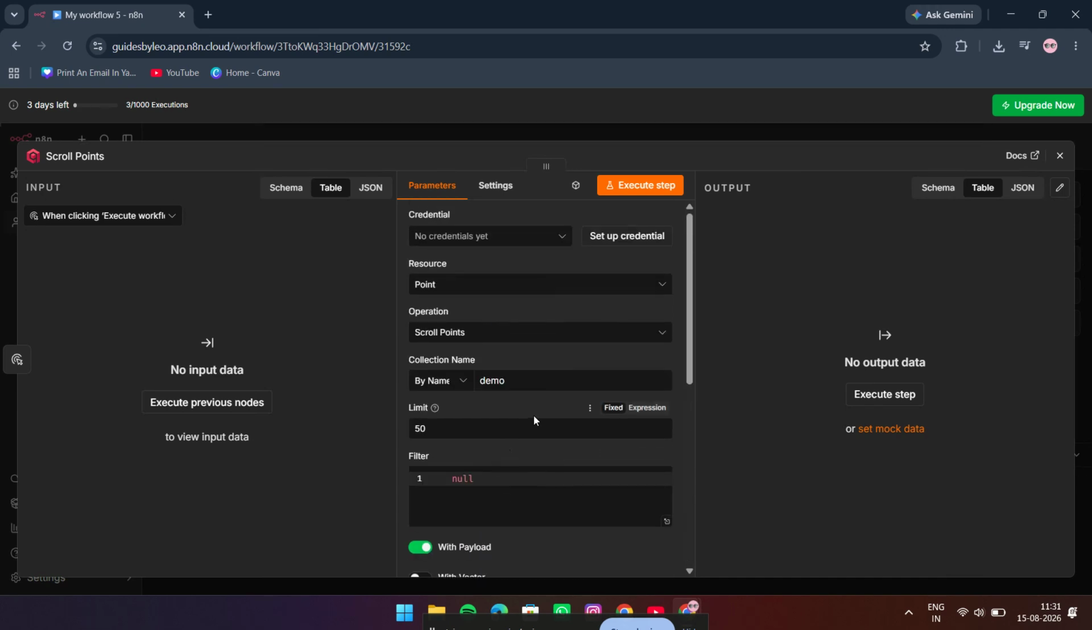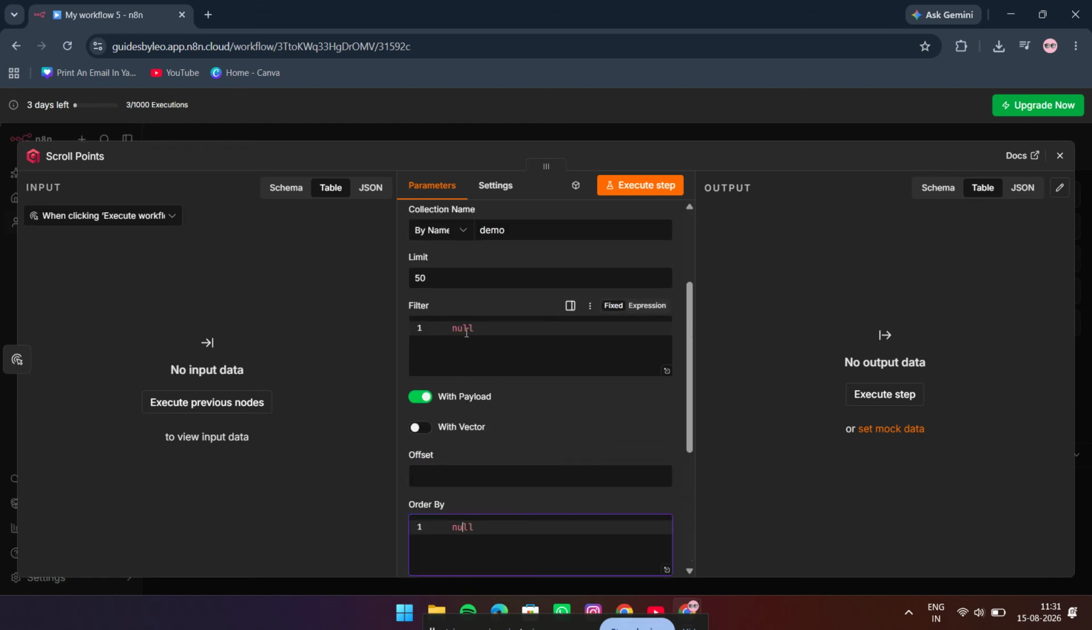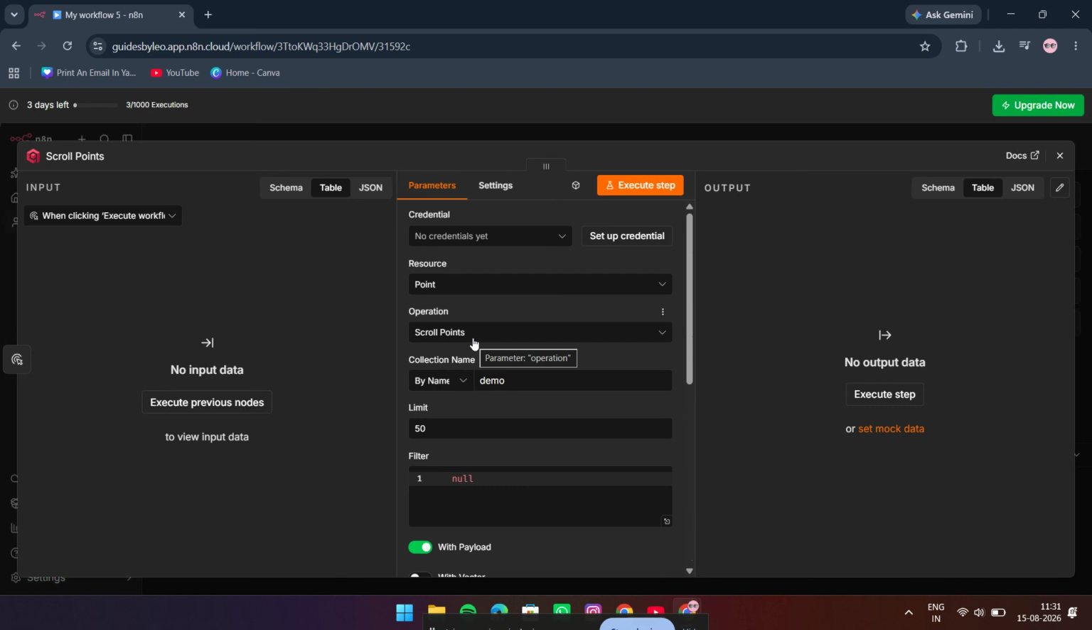Depending on your workflow, you may also want to configure options like the limit, the offset or cursor behavior, and whether you want to include payload data or vectors in the output. Take your time here, because the exact setup depends on what information you need from Qdrant. If you're using the data for further processing in n8n, make sure the output includes the fields your next node will need. Once everything is configured, run the node or execute the workflow to test it.